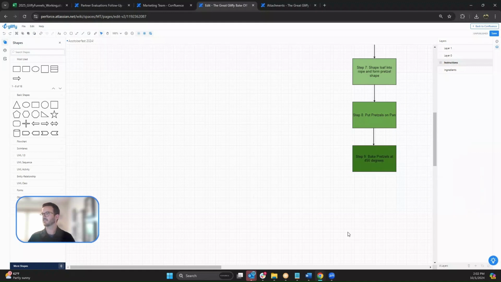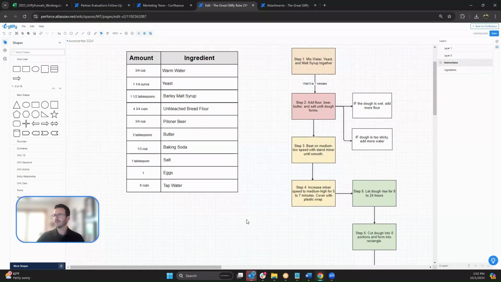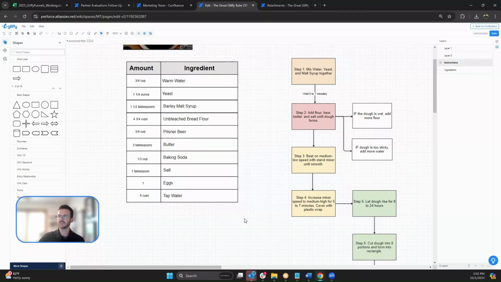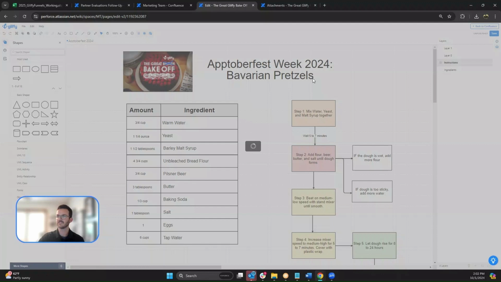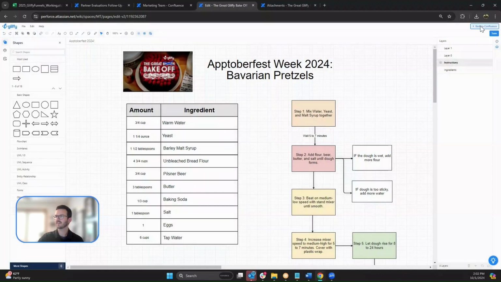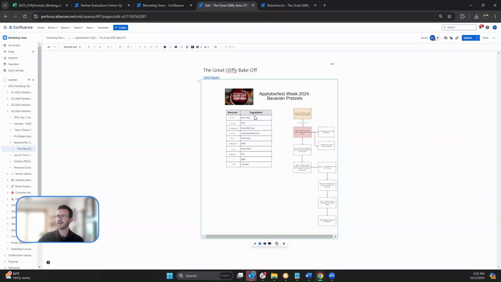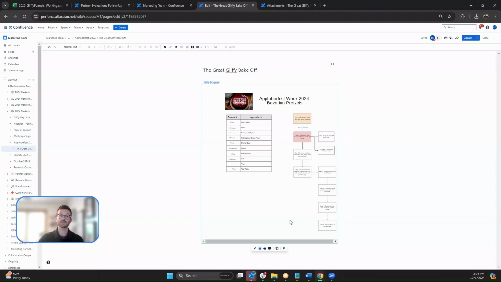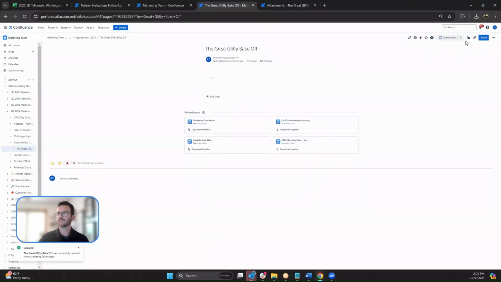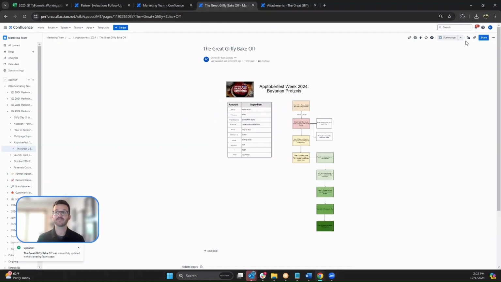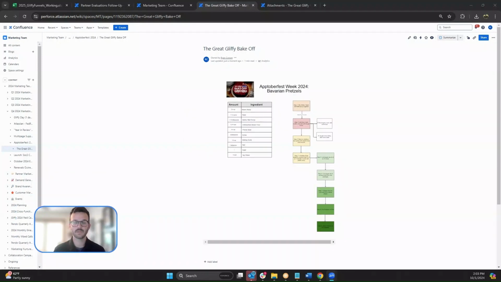Awesome, perfect. So we have everything we need to start building our Bavarian pretzels. Let's again save this diagram. And we can go back to Confluence and you can see the diagram shows up right on your Confluence page. If I update my Confluence page here, voila, I'm all set for the Bavarian Pretzel Week.